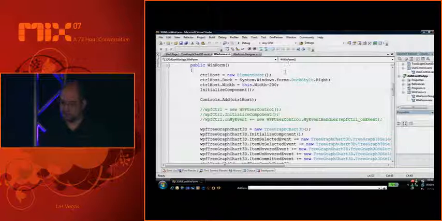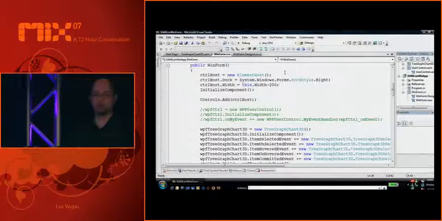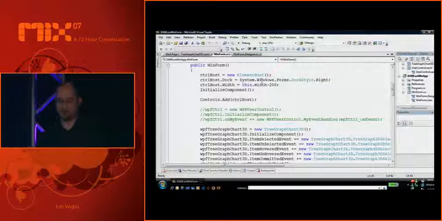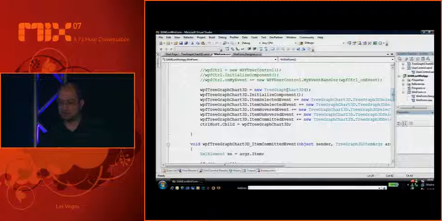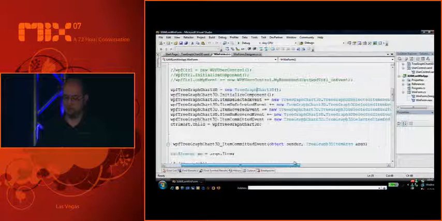Okay, so here we've created, this is actually in the WinForms application, the element host control, added that to the controls of the form, and then created the tree graph chart 3D control, which is the WPF control, and added that as the child of the element host. And what you can see here is we're adding a bunch of event handlers to that control.